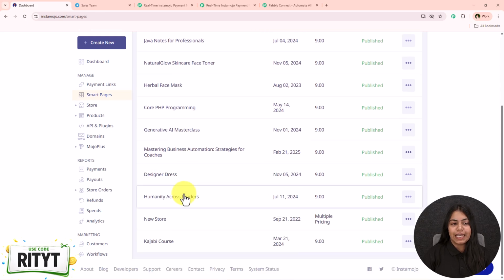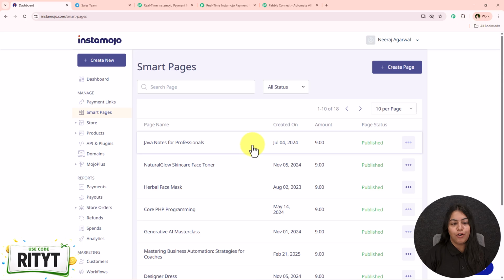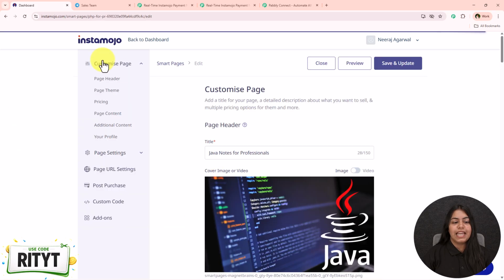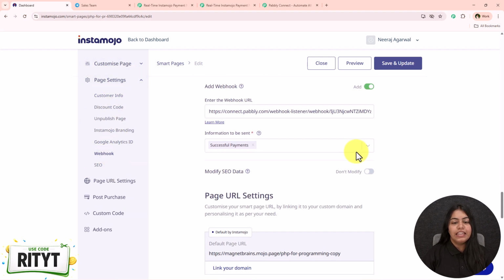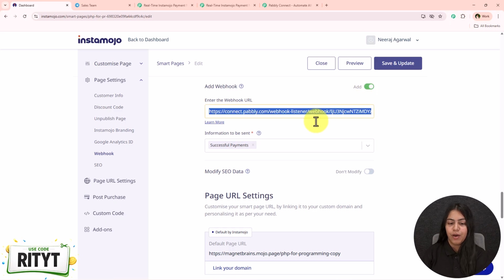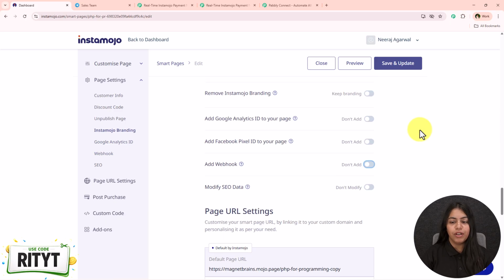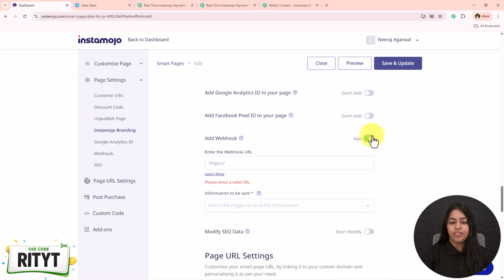Now you have to select the payment page for which you want to create this automation. So I want to create this automation for this page, which is Java Notes for Professionals. So go on this three dots and then edit page. Once you come on this edit page, from the left hand side, go on this page settings and then webhooks. Now I have already added this webhook once, so it is showing. But over here, if you haven't added, you're going to get this toggle button switched off. So switch it on right from here.